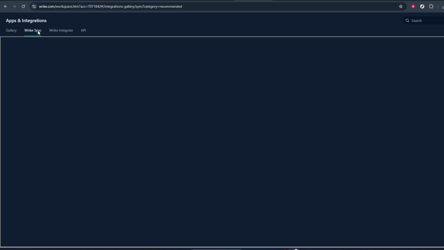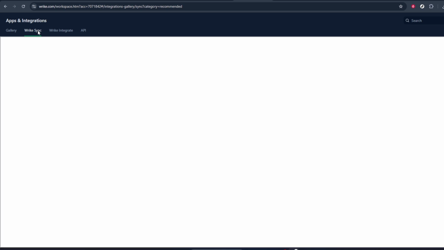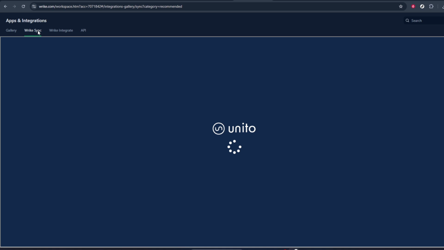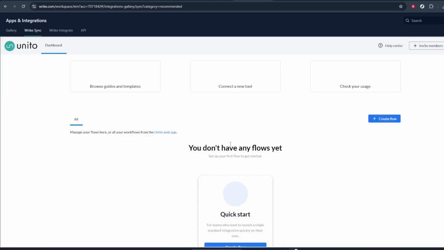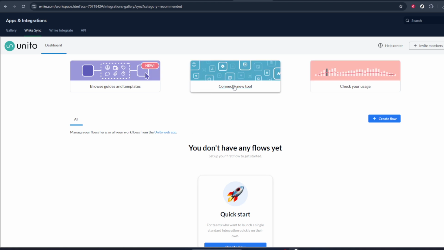Once the Apps and Integrations page is open, you'll see a gallery of different tools and services that can connect with Wrike. Scroll through the recommended section or use the search bar if one is available and locate the option called Wrike Sync. When you see Wrike Sync, click on it to open its details page. This integration is designed to keep data synchronized between Wrike and external systems, including spreadsheets like Microsoft Excel, so it's the key piece for this workflow.